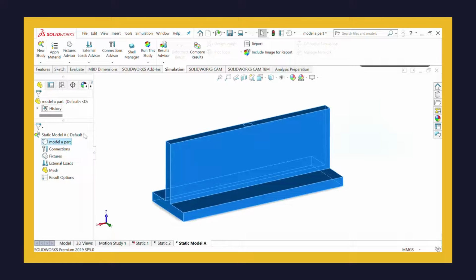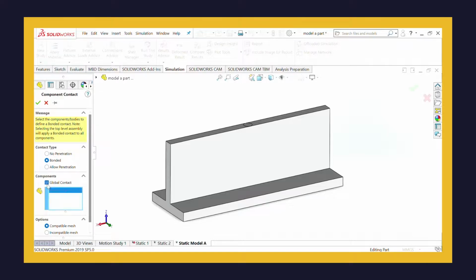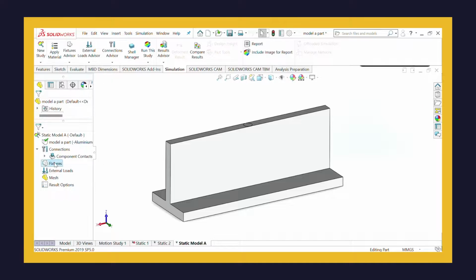To choose the material, we click on model A part and right click, and we choose our desired material, which is aluminium 7175 T66. And once you've chosen a material, click close and you will see a tick at the icon. And then secondly, we check on the connections, make sure to choose a global contact and choose OK. And then we move on to fixtures.